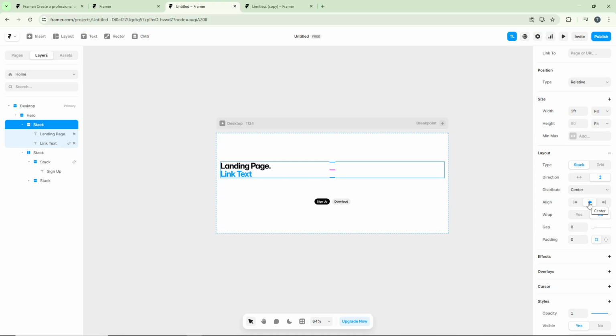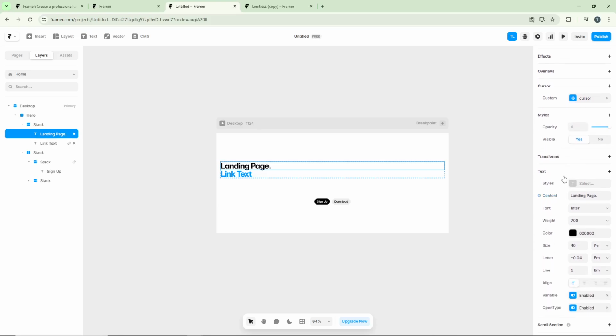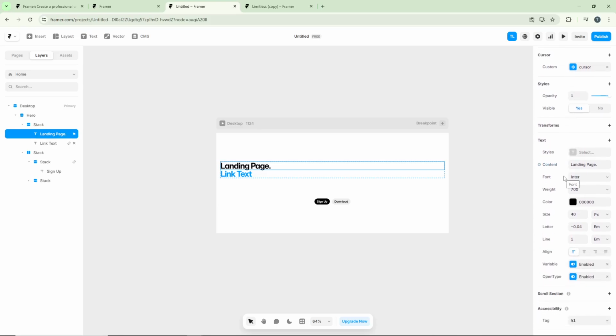Now, let's refine the individual text elements. On the left side, click directly on the first text element within the stack. Once it's selected, focus again on the right side of the screen where you'll find the text alignment options. Make sure to set the text alignment to center as well. This step is crucial because it ensures that not only is the stack centered, but the text inside each element is also centered within its own boundaries.